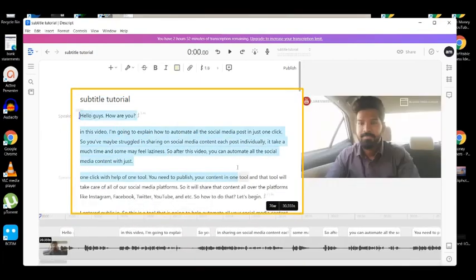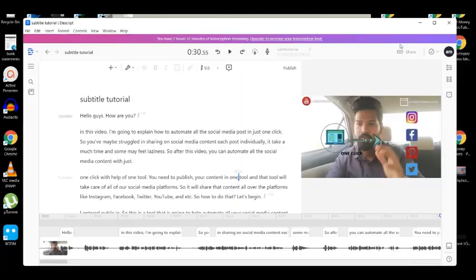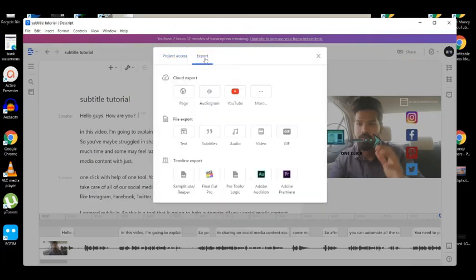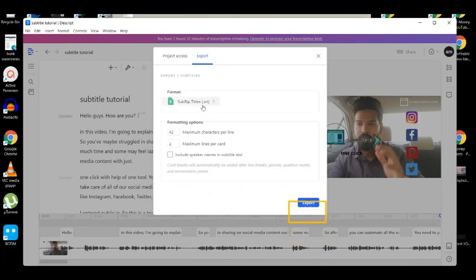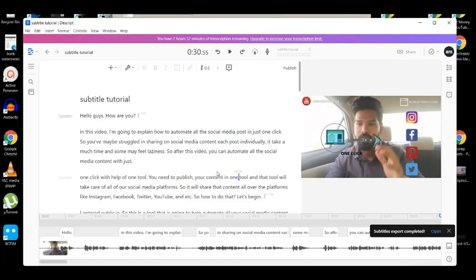you can go to step number 3 of the video, that is save and publish your video. In order to save your video, you need to go to share and click export. Here you can choose export as a subtitle. You can click subtitle and click export. So you can save. And that's it, super simple.